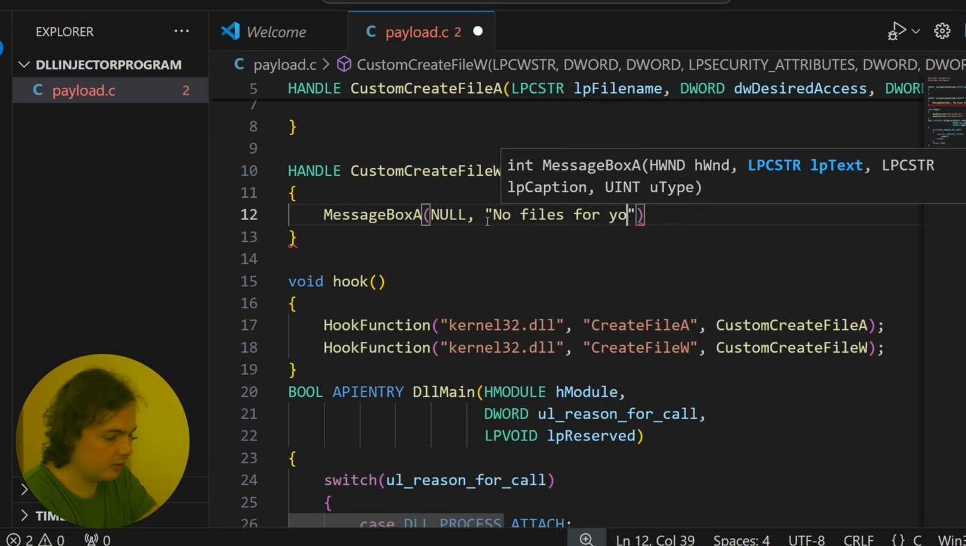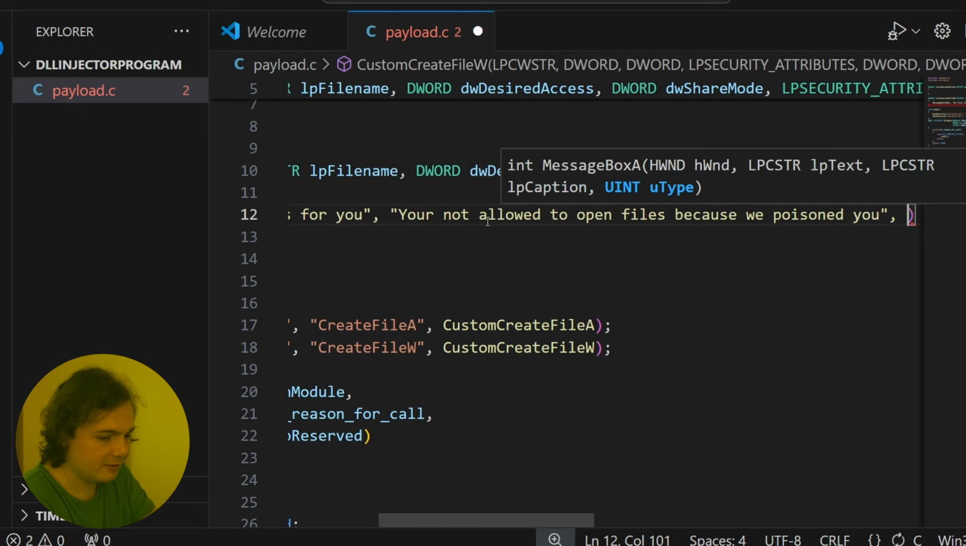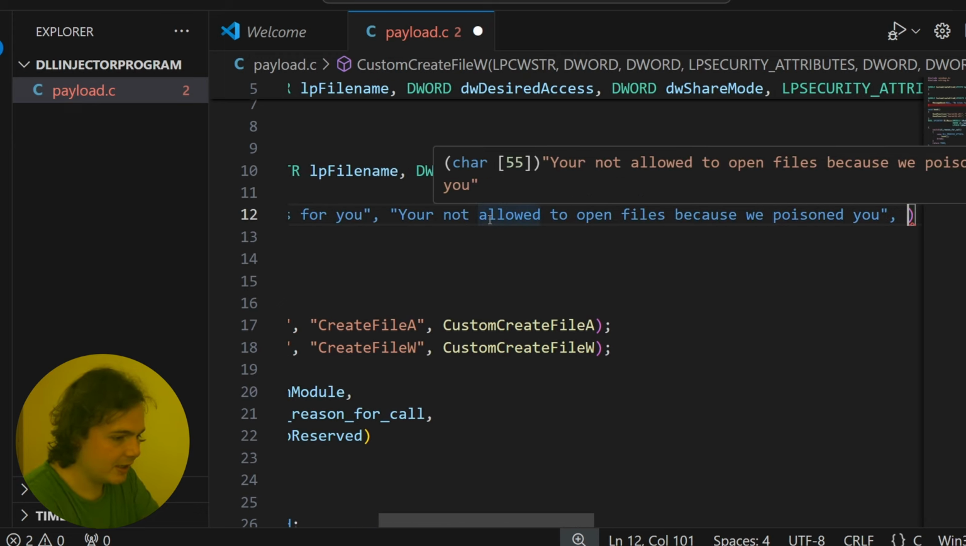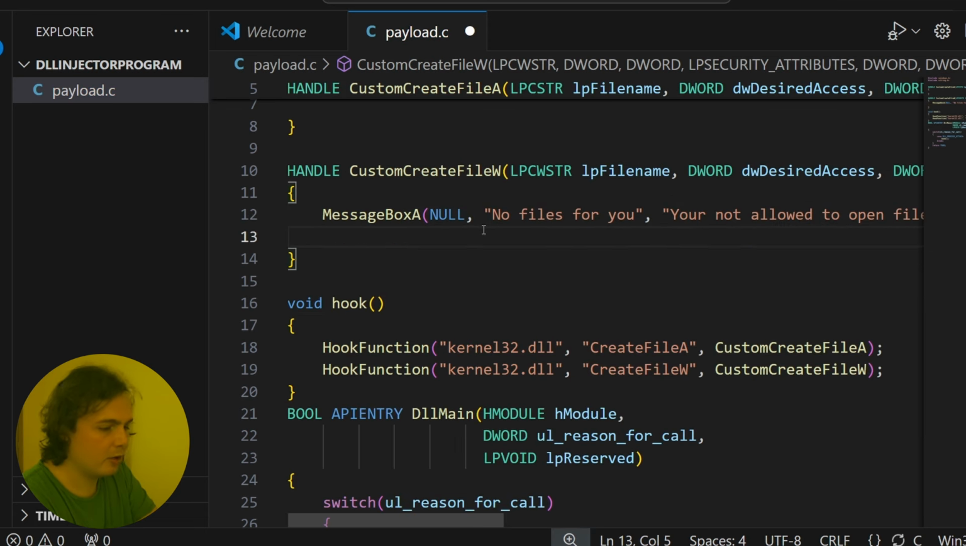No files for you. You're not allowed to open files because we poisoned you. There you go. And then we'll just say MB_OK. So it shows them an OK message box essentially, which they can then press OK with. And we're going to return null.